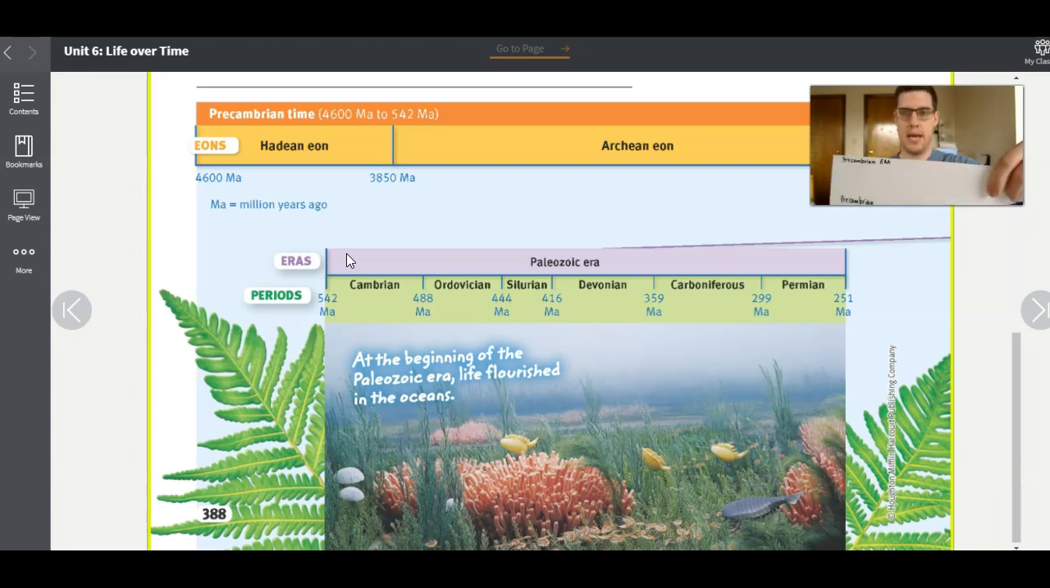The bottom of the next box, write in what you see here in the green. So you've got Cambrian. In your next box, Cambrian goes here. Then it says Ordovician. In your third box, write Ordovician. Then Silurian, then Devonian, then Carboniferous, then Permian.